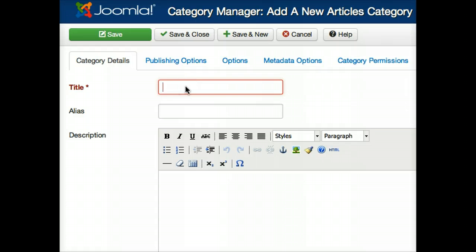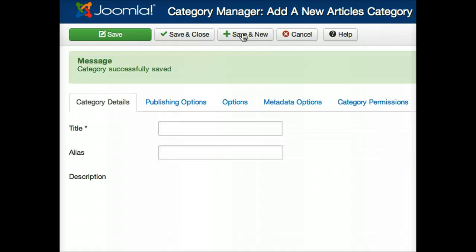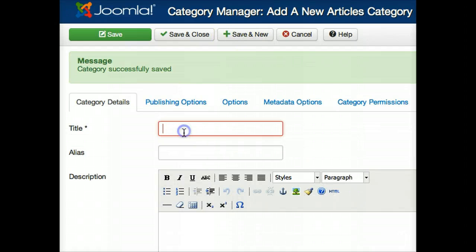And let's create a category called Airplanes. In this, we're going to have two different articles. And when you're done, click on Save and New, because we're going to create two additional categories. Passenger trains.